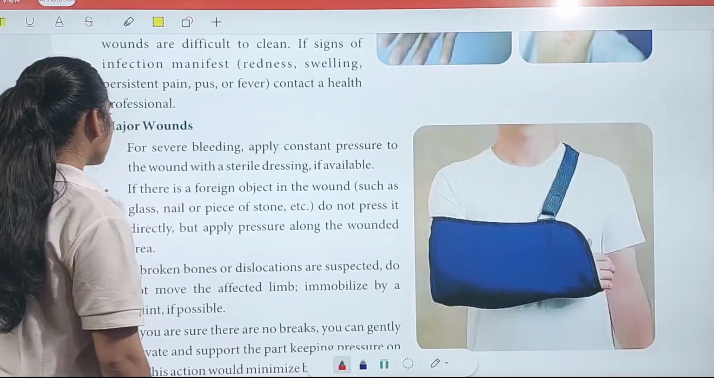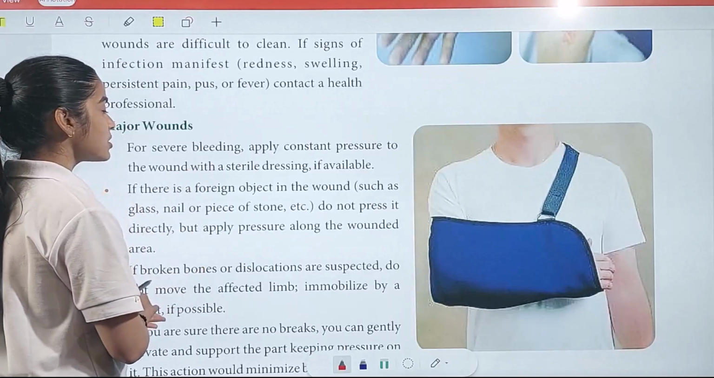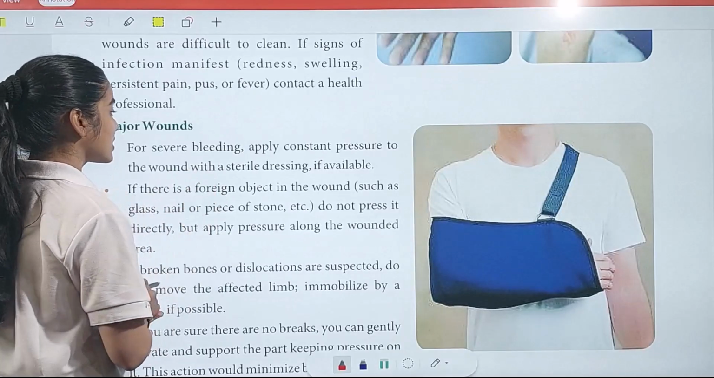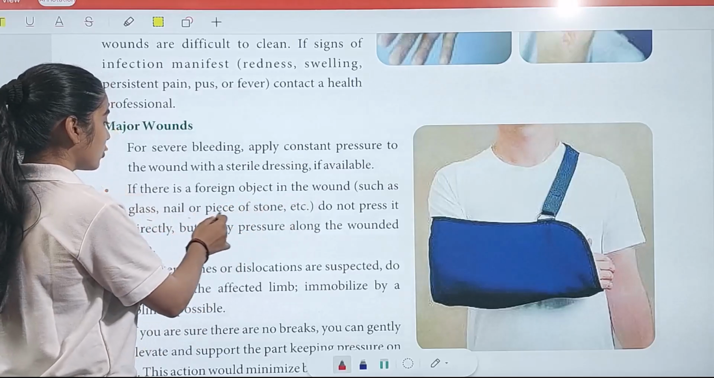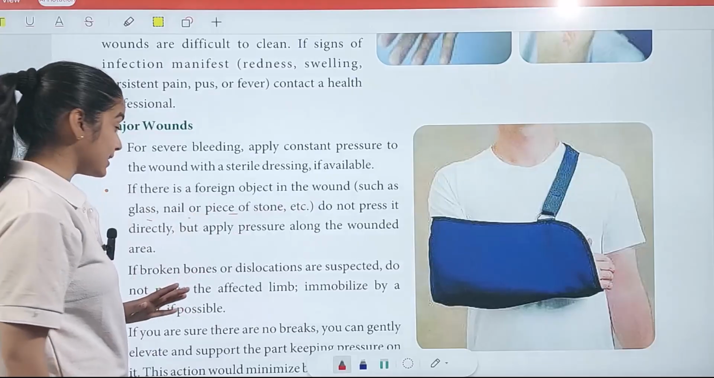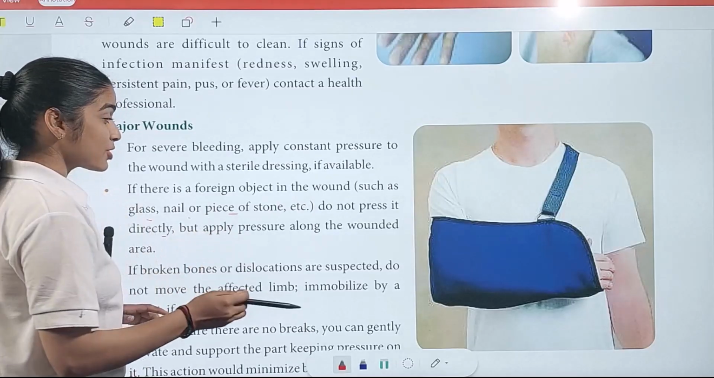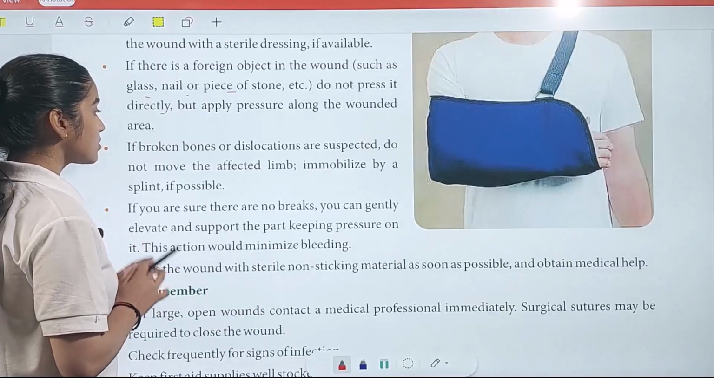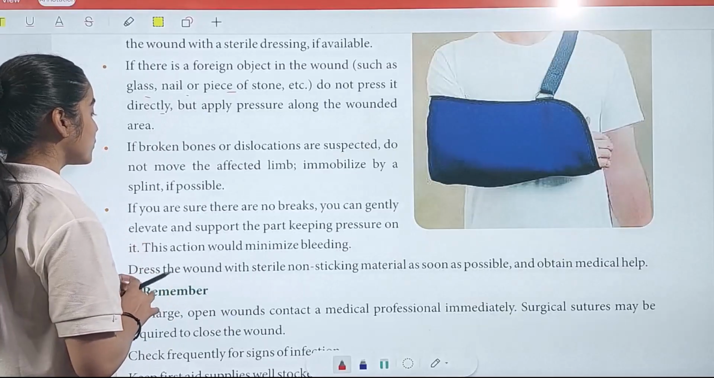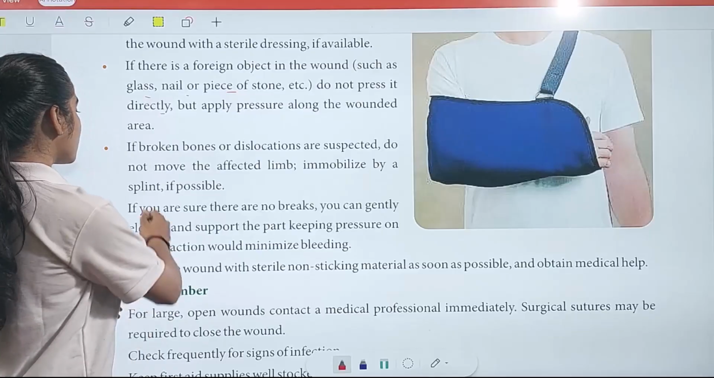Now we have major wounds. For severe bleeding, apply constant pressure to the wound with a sterile dressing if available. If there are foreign objects in the wound such as glass, a nail, or a piece of stone, do not press on it directly but apply pressure along the wound area. If broken bones or dislocations are suspected, do not move the affected limb. Immobilize it with a splint if possible.